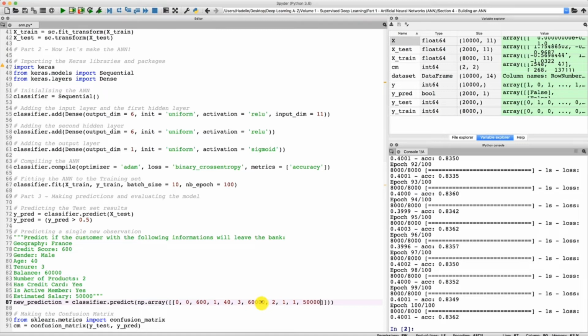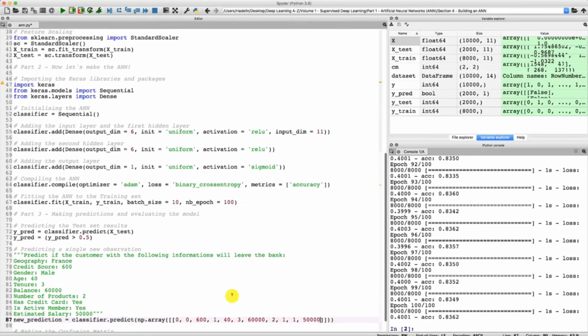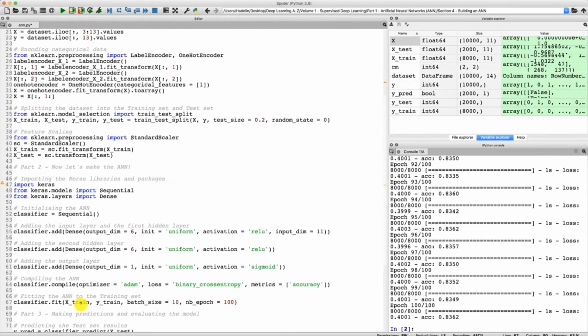Okay, fine. And now, are we ready to execute this to get this new prediction? Well, try to think about it for a second. The answer is no, actually, because here we input our information in the original scale of the data. And remember, our model was trained on X_train, and remember, X_train was scaled.